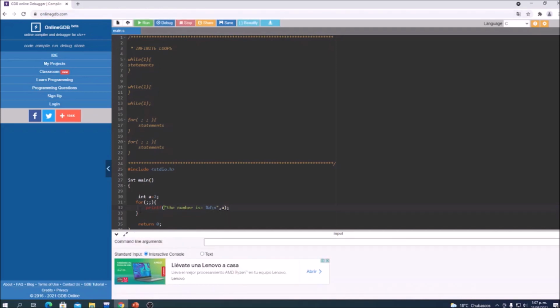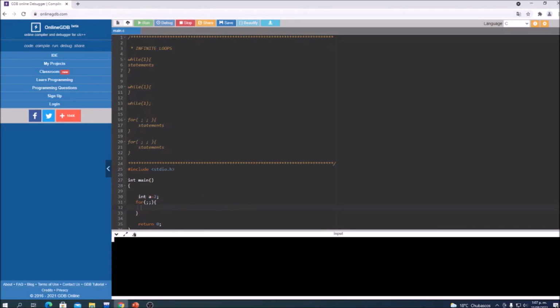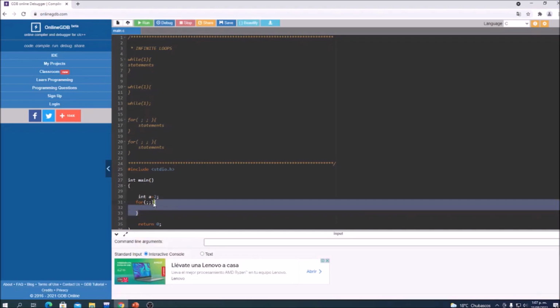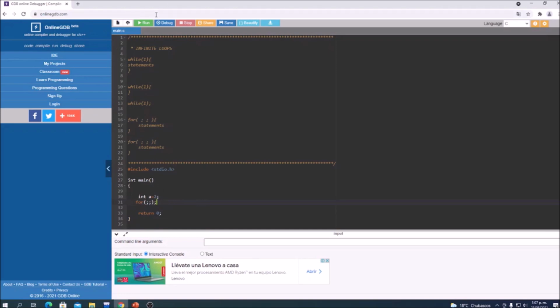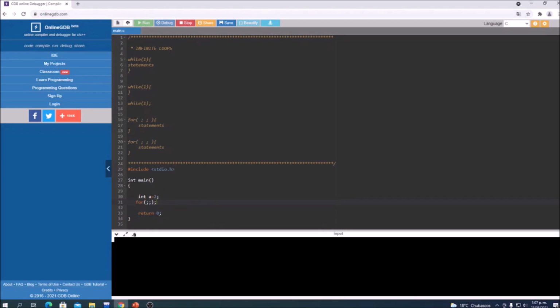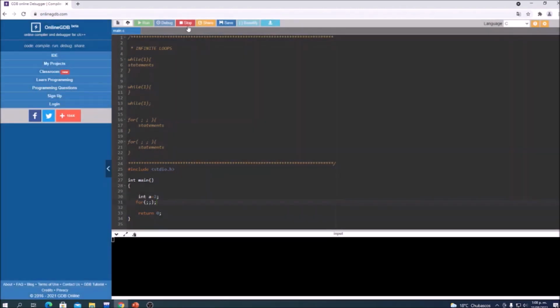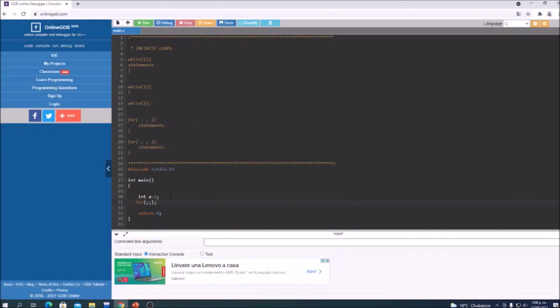Also, there can be a for which has nothing inside the body and will perform nothing forever, continuously. Or you can leave it this way also, and it will perform nothing again forever and ever. So these infinite loops are not useful in programs for computers.